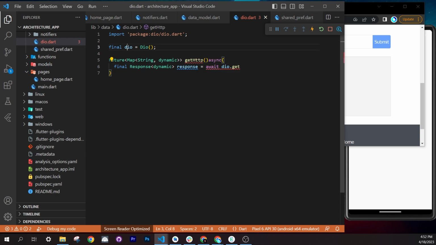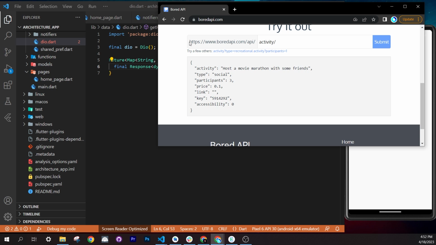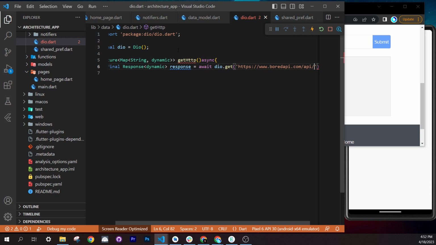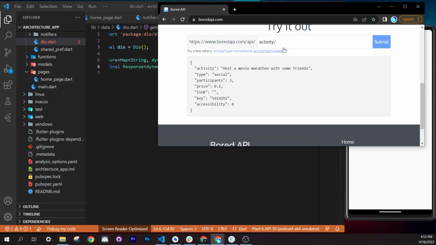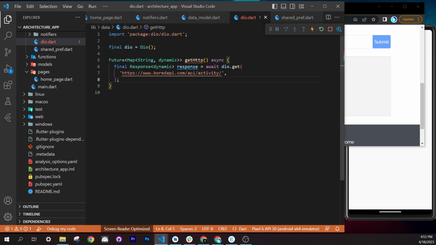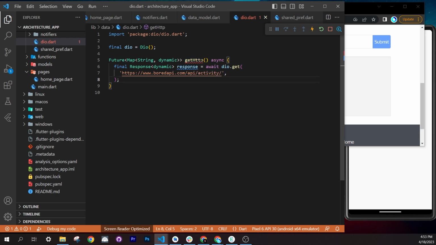Okay, dio is available because we created the final before. So dio.get, and what we'll get is the URL. You can go on boredapi.com, it's absolutely free, and you can copy this. Okay, I will copy this and paste it right there. Then what you need to do is also put the endpoint, so activity, like this. Make sure that you have all of this, like that, here we go, and this is what you should see on your screen. Okay, you can see that I have a problem with the getHttp, and let's go over it.